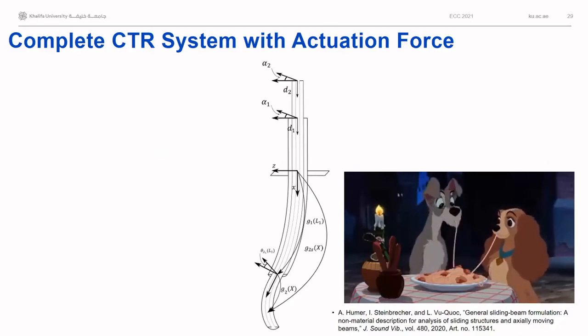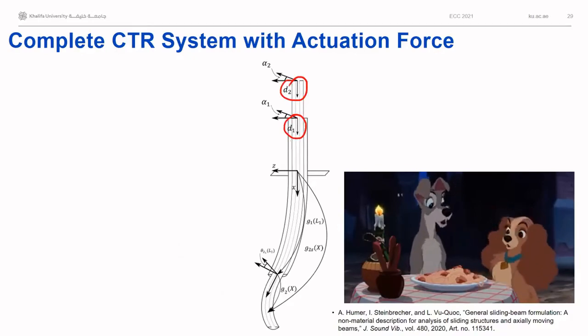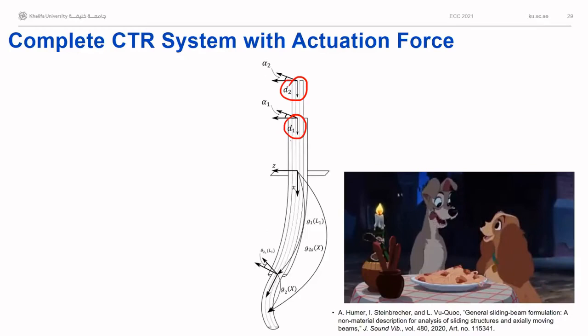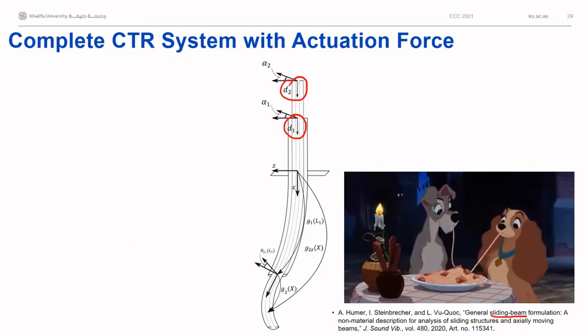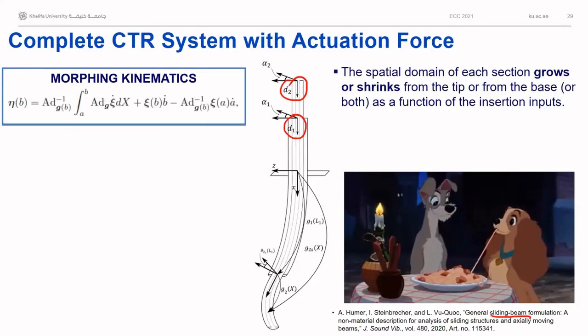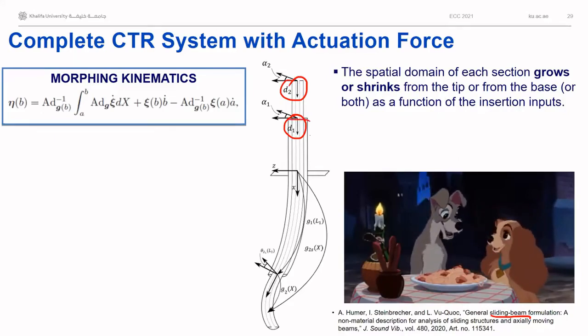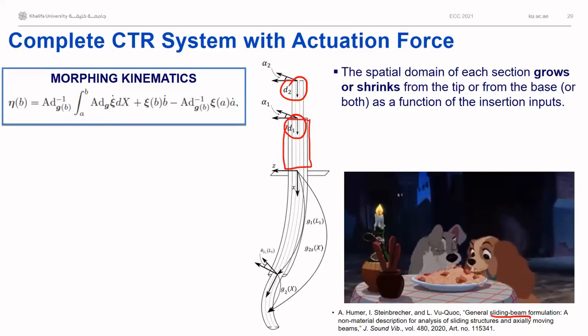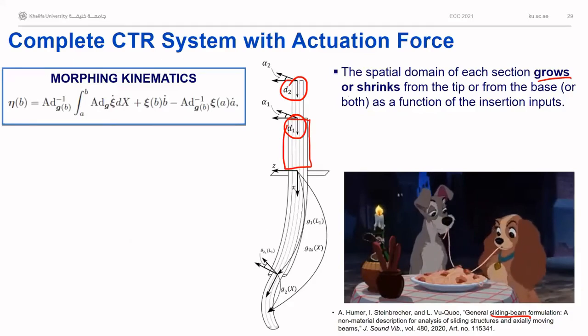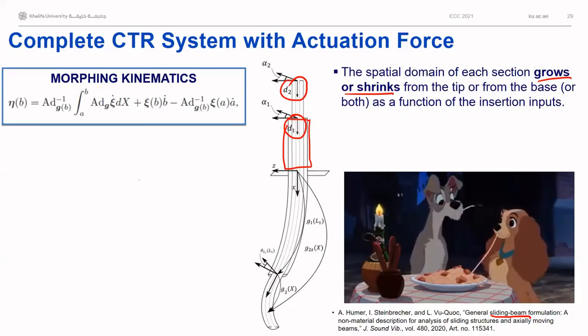Strangely enough, the motion, the sliding of the rod has not always been ignored in this approach, and the phenomenon is known as the sliding beam or spaghetti problem. Why is it a problem? Because the domain itself of your section changes. So the domain grows or shrinks. We don't have extension or contraction. It's the domain itself that changes.